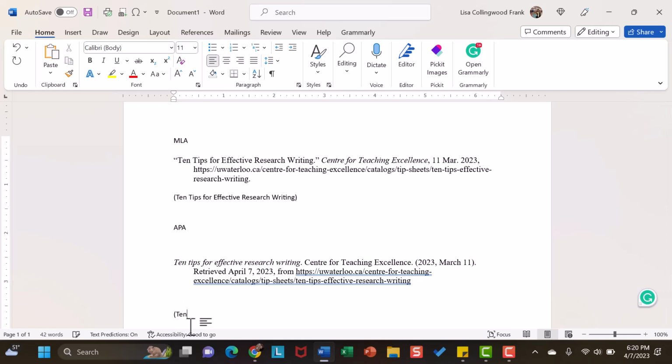When we do the in-text citation, it is a little different with APA, so you would still have the title of the article, but then you would have a comma, and then you would look at the date, and this was published in 2023, so then you would have the date.